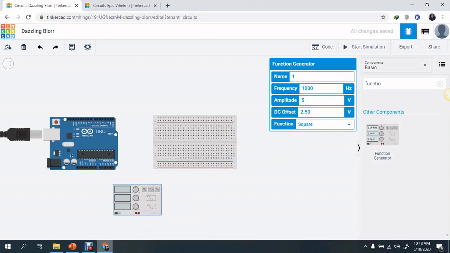Okay, so in this function generator, you need to change the signal to a sine signal, because a sine signal is the analog signal. You need to change it to the sine shape, with the frequency of 1000 Hertz or 1 kilohertz, and the highest amplitude of this signal is 5 volt. The DC offset is actually the middle offset of the signal. You put it at 2.5 volt.